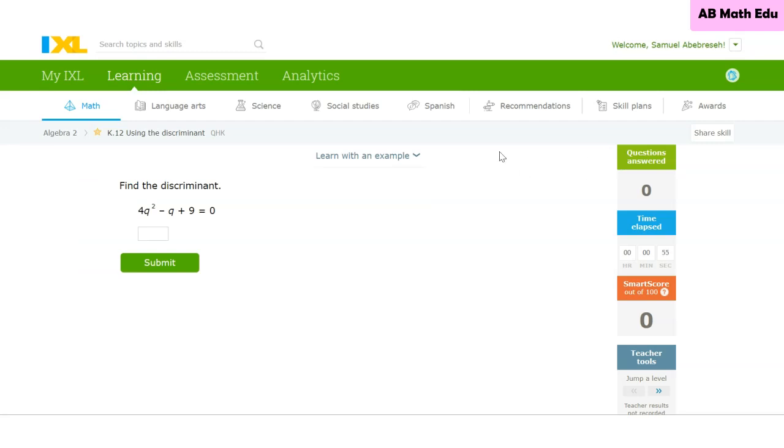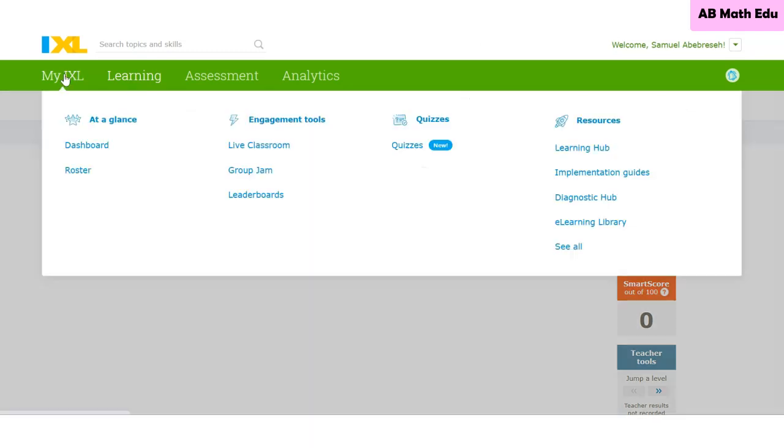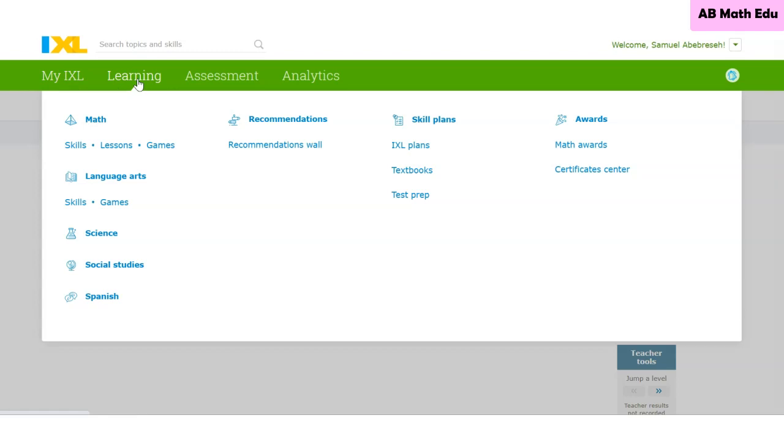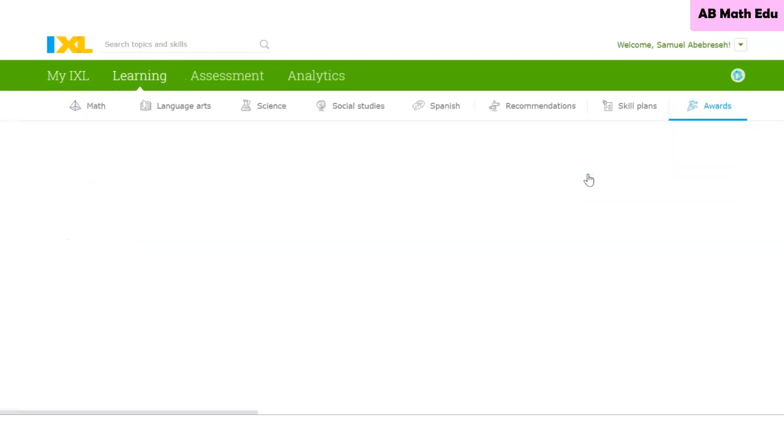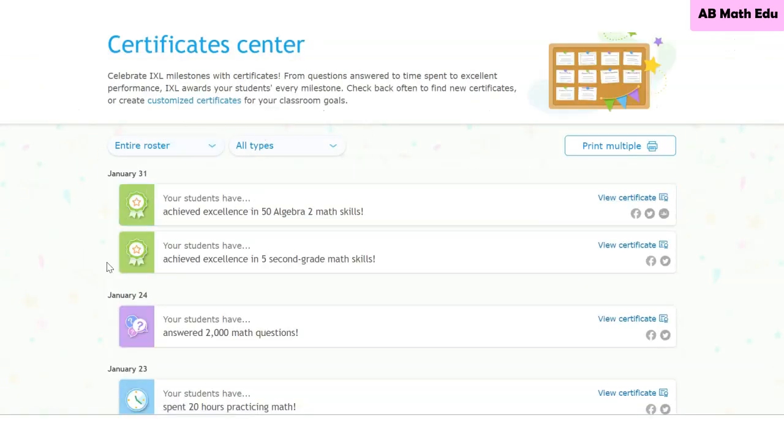All right. One thing too that you can also do is everybody needs feedback. I mean, students want it, even you as a teacher, when they give you a certificate, you're so excited to get that certificate. So you can also print the certificate for the students and they will be so happy. You go to learning, you go to the certificate center. And then when you come here, you see a lot of certificates here. So one of the certificates, you can click that one.